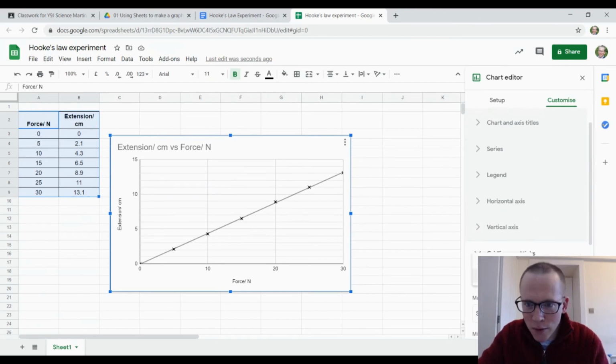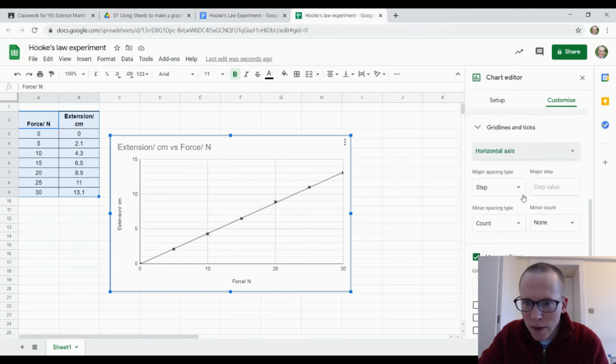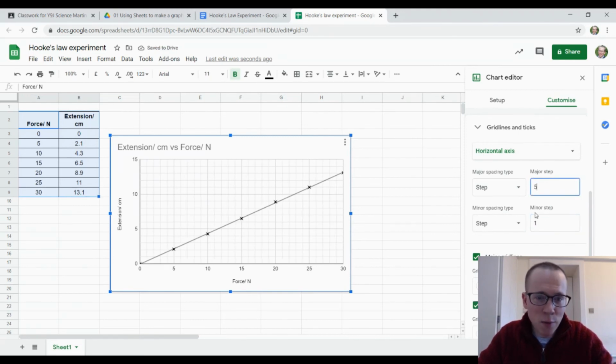On the horizontal axis, we're going to do the same. So we're going to have a step of 5 and another step of 1. And when we do that, you can see we're really beginning to look much more like a piece of graphing paper that we would use in school.